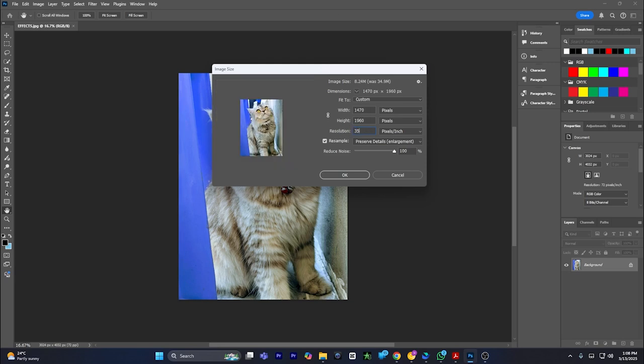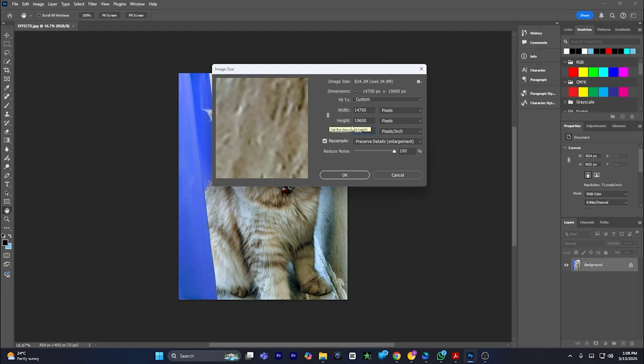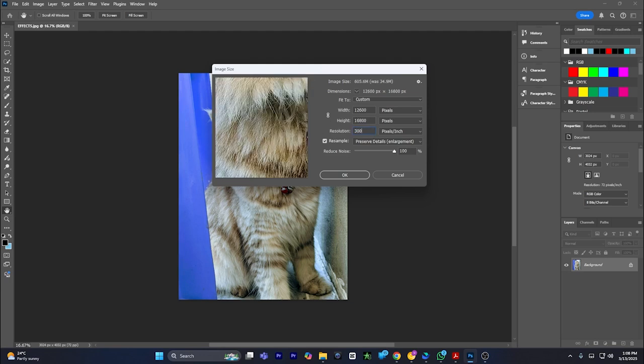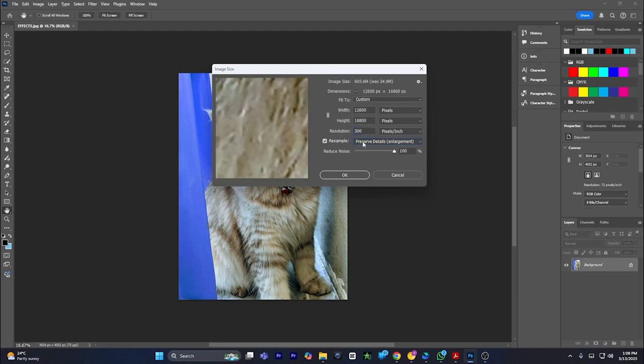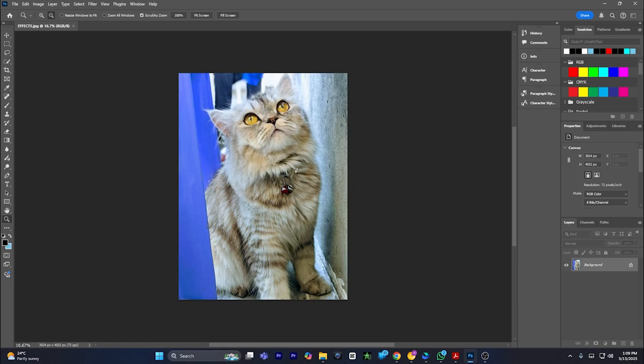That's too much, so I will decrease it to 350. No, I will decrease it to 300. And then what you have to do is change the resample to preserve details. Bump up the noise reduction to 100. After that, you have to click on OK.